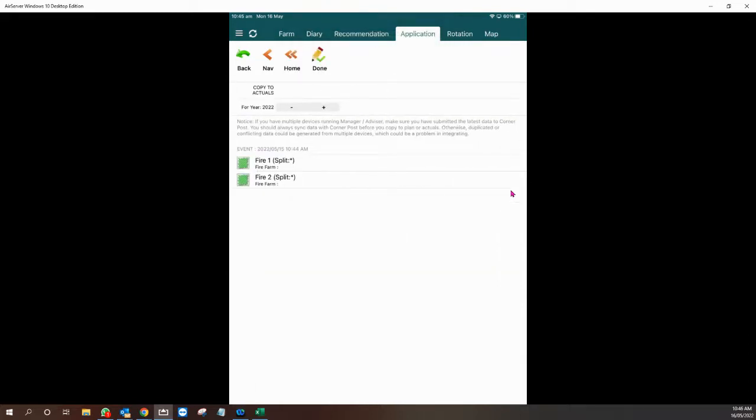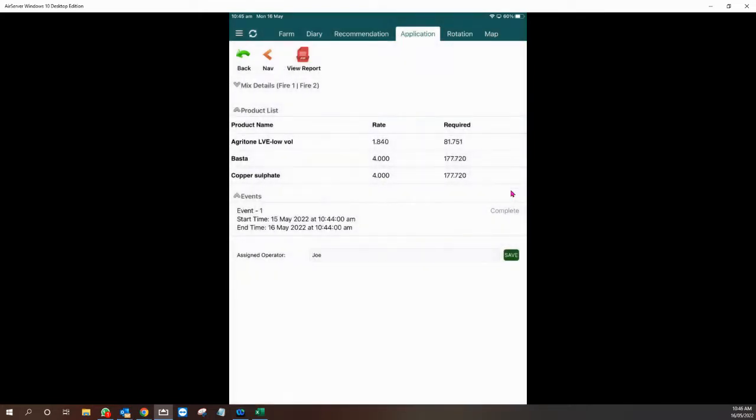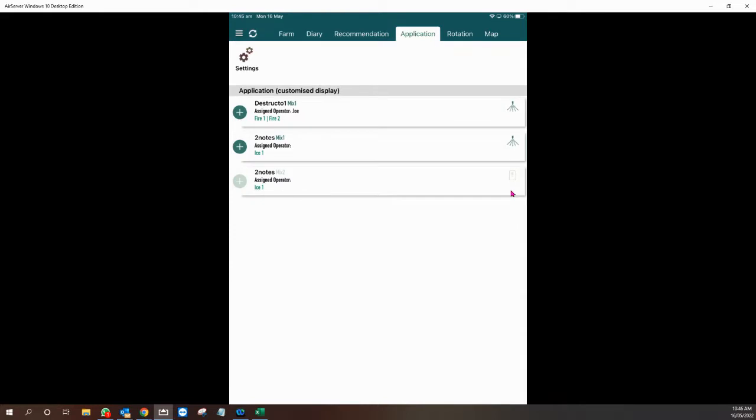It's going to say, confirm, do you want to copy that to actuals for the 2022 year? You're going to say yes and yes. And then you're going to confirm this prompt. It's irreversible, it will complete it. So this application is no longer going to be available for further change, but basically that job is done. If I go back a step now, you can see that was completed there.